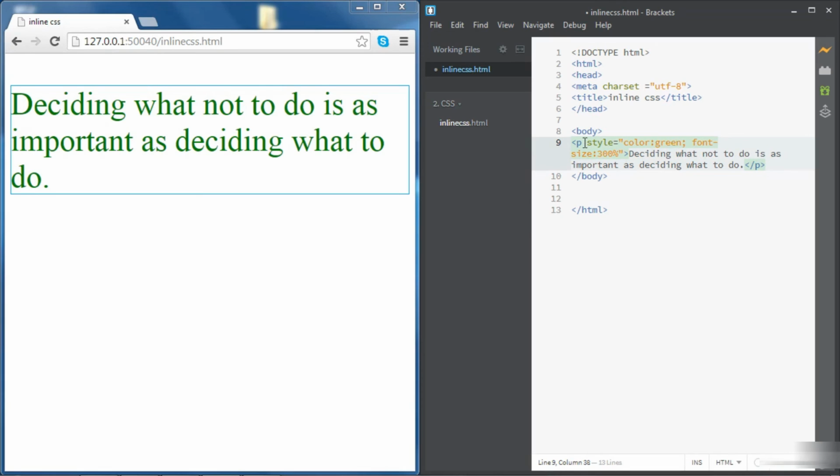All right, so this is the syntax. It's by using style, equal sign, and then inside the quotation marks, we put all the parameters and we set them to whatever we want. Okay, so this is how inline CSS works.